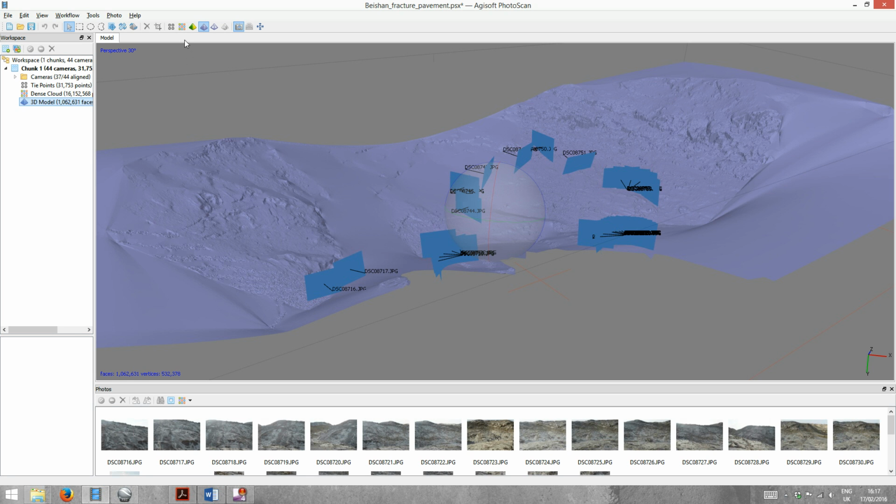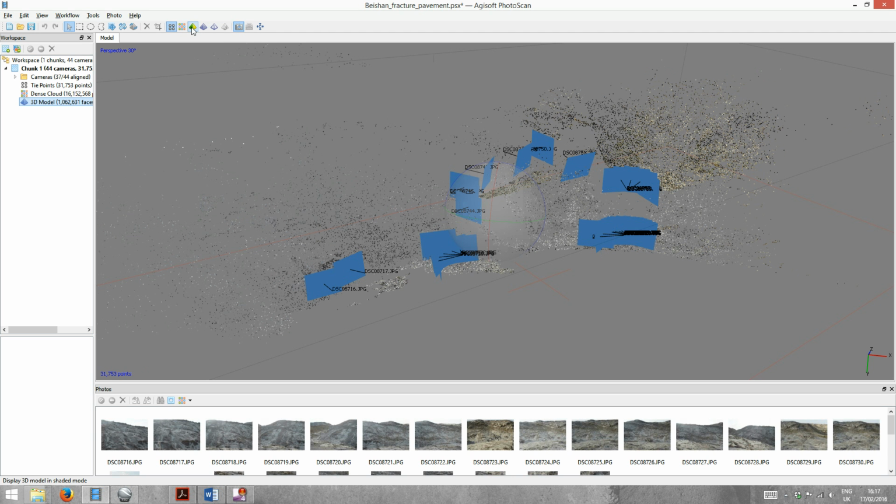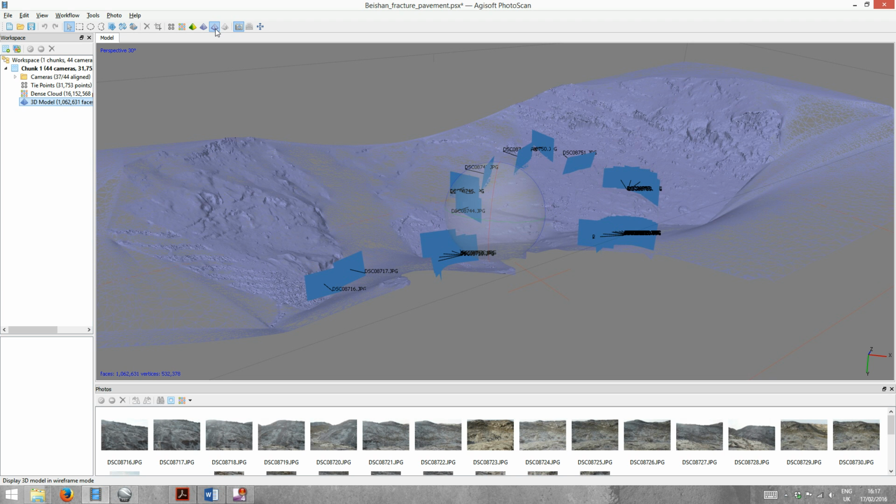If you want to see the original dense point cloud we had previously, you can switch to that view with this button here. Similarly, you can see the original point cloud with this button, and you can see a shaded version of the mesh, where each point on the mesh gets a color taken from the photo, but not as much detail as the texture. A solid version or a wireframe version.